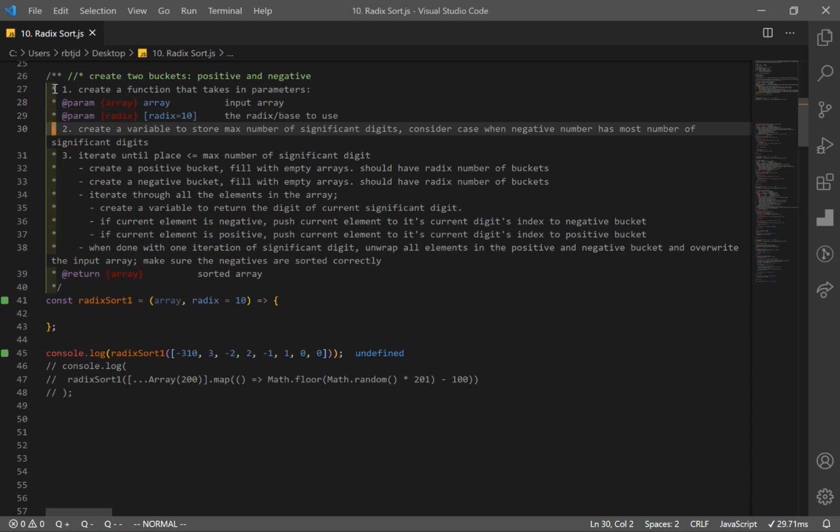And second, we want to create a variable to store the maximum number of significant digits. So of course you have to consider the case when the negative number has the most number of digits. And if you were to look at our array, we have negative 310, and obviously this one has 3 significant digits, right? Whereas the other ones just have 1. So make sure not to just look for the maximum number, because it might be the case that we have a negative number that has more significant digits.